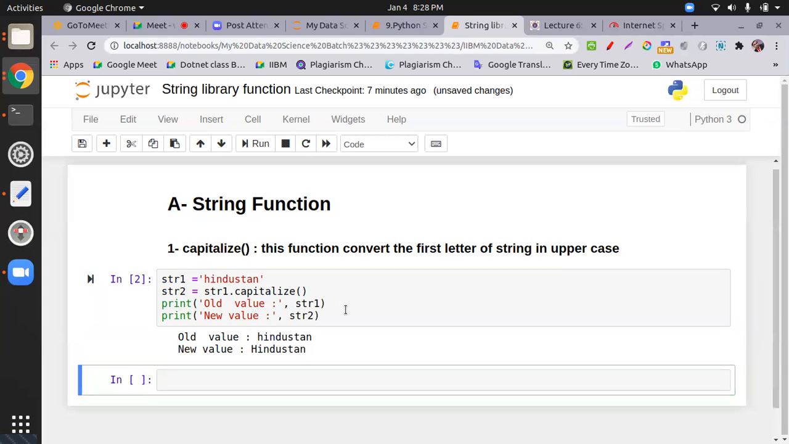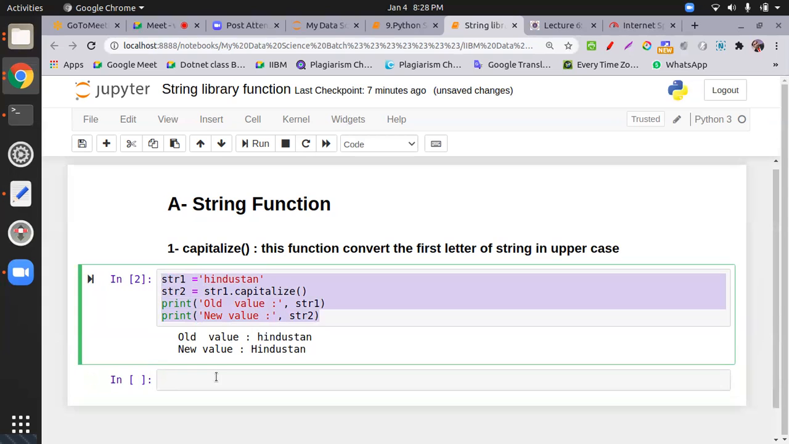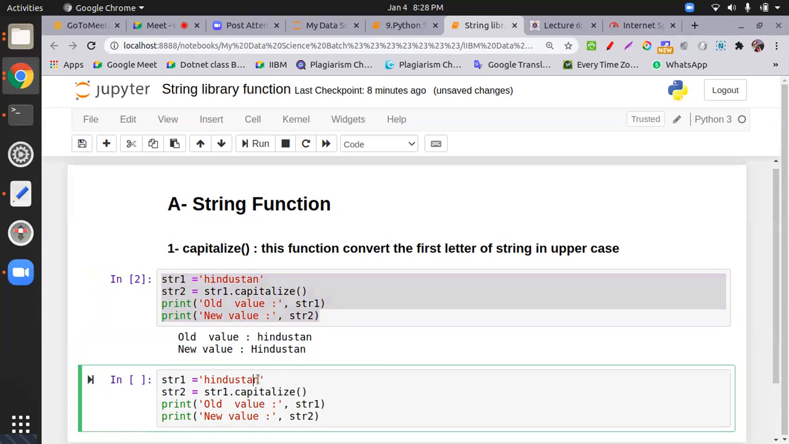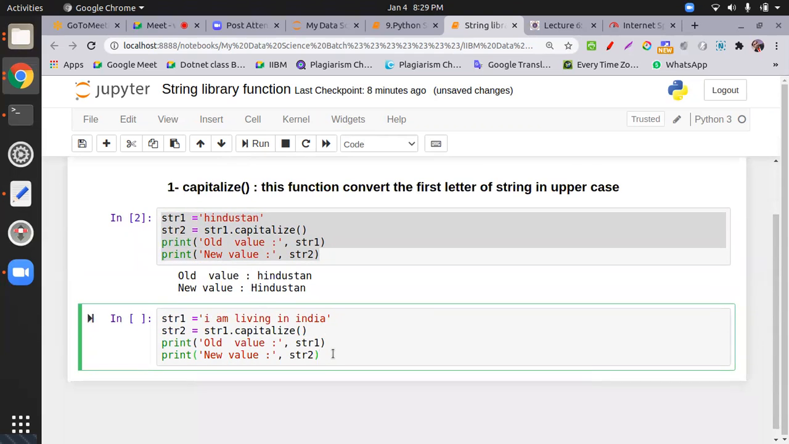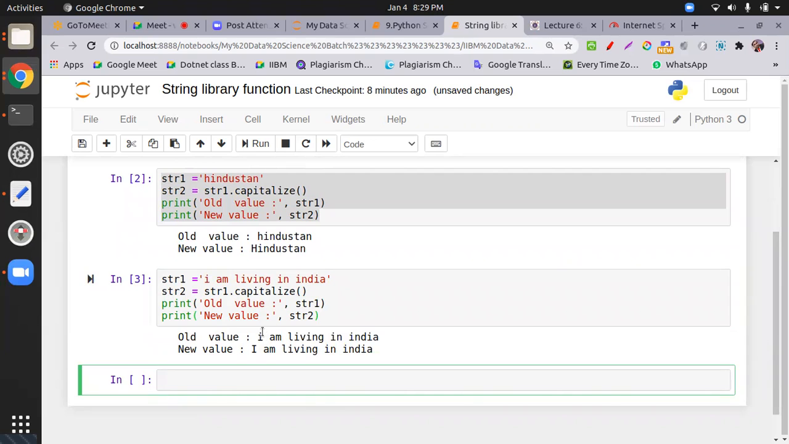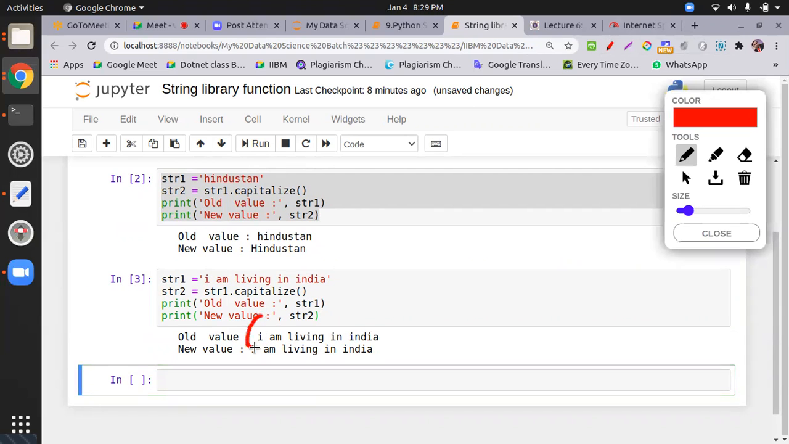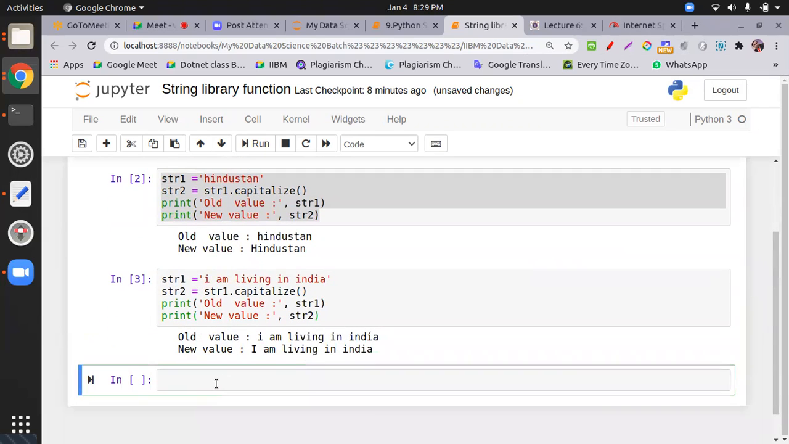If I take any string which contains multiple words, just like I am living in India, and we run it, it will only capitalize the first one. It is not impacting another one. So if someone says I want to capitalize the first character of each word, what do we do? For this we have another method, the second method, title.